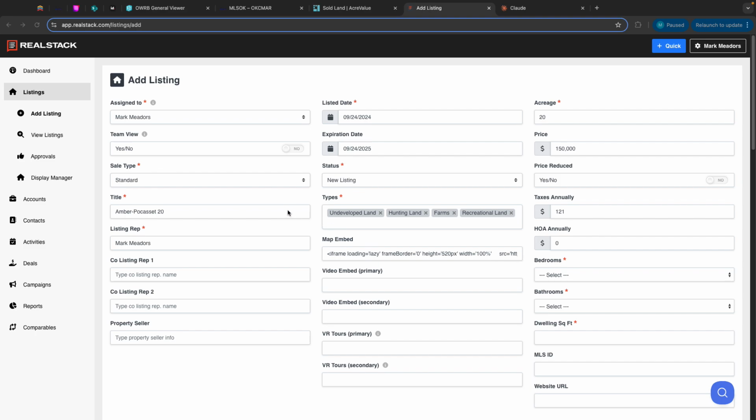So when you log in, each of you should have your own individual RealStack login. So once you've done that, it'll take you to the dashboard. Once you get to the dashboard, just toggle over here to the left hand side of your screen, click add listing, and it's going to take you to the add listing page. So everything that's got a star next to it is going to need to be filled out. I've already pre-typed a lot of this information and plugged it in.